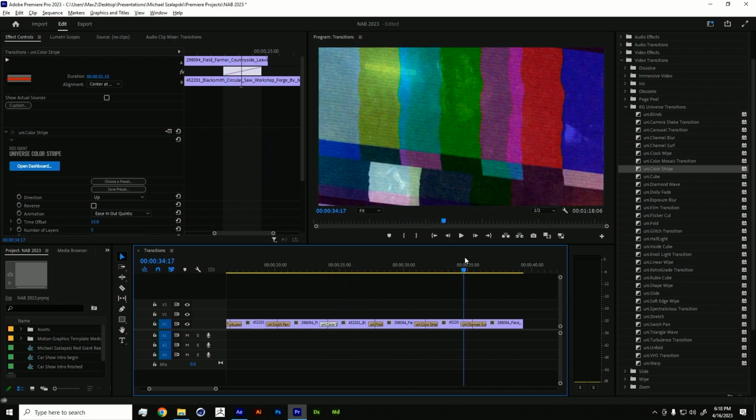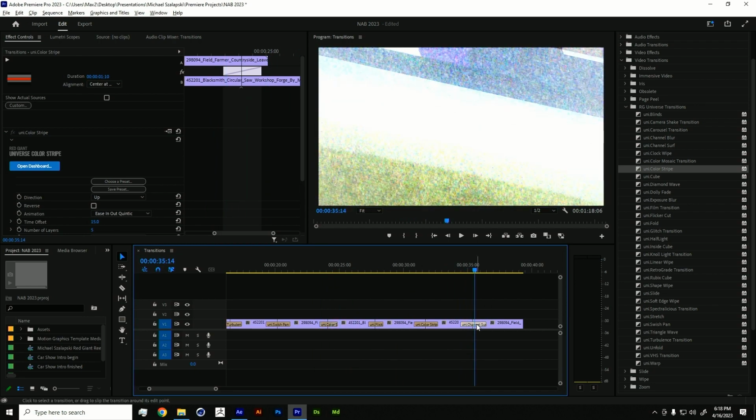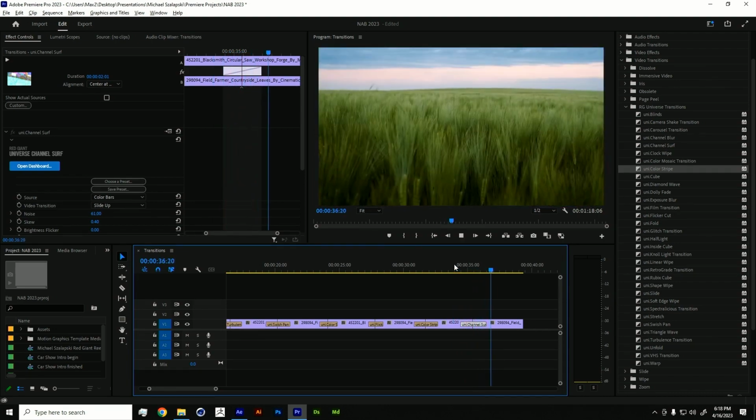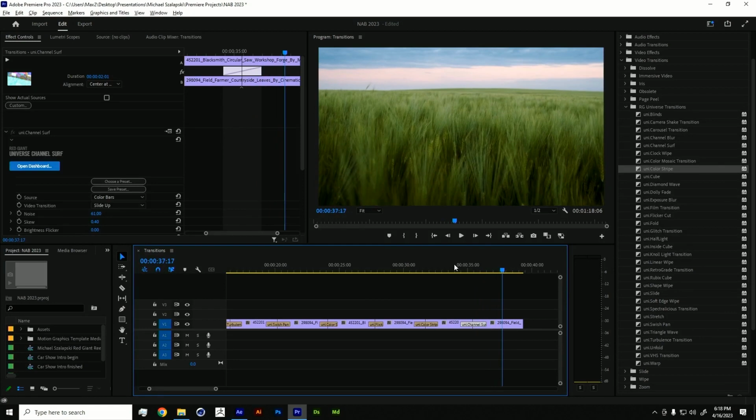Channel surf is another effect like Spectralicious that has a name that doesn't quite tell you what it does. It's very handy if you've got TV screens in your 3D scene and you want to change channels from one to the other. Channel surf is a good one, as it surfs between the channels. So that's another handy transition to have when you want TVs to look TV-y. So there are some tips on things that might make your work go faster.